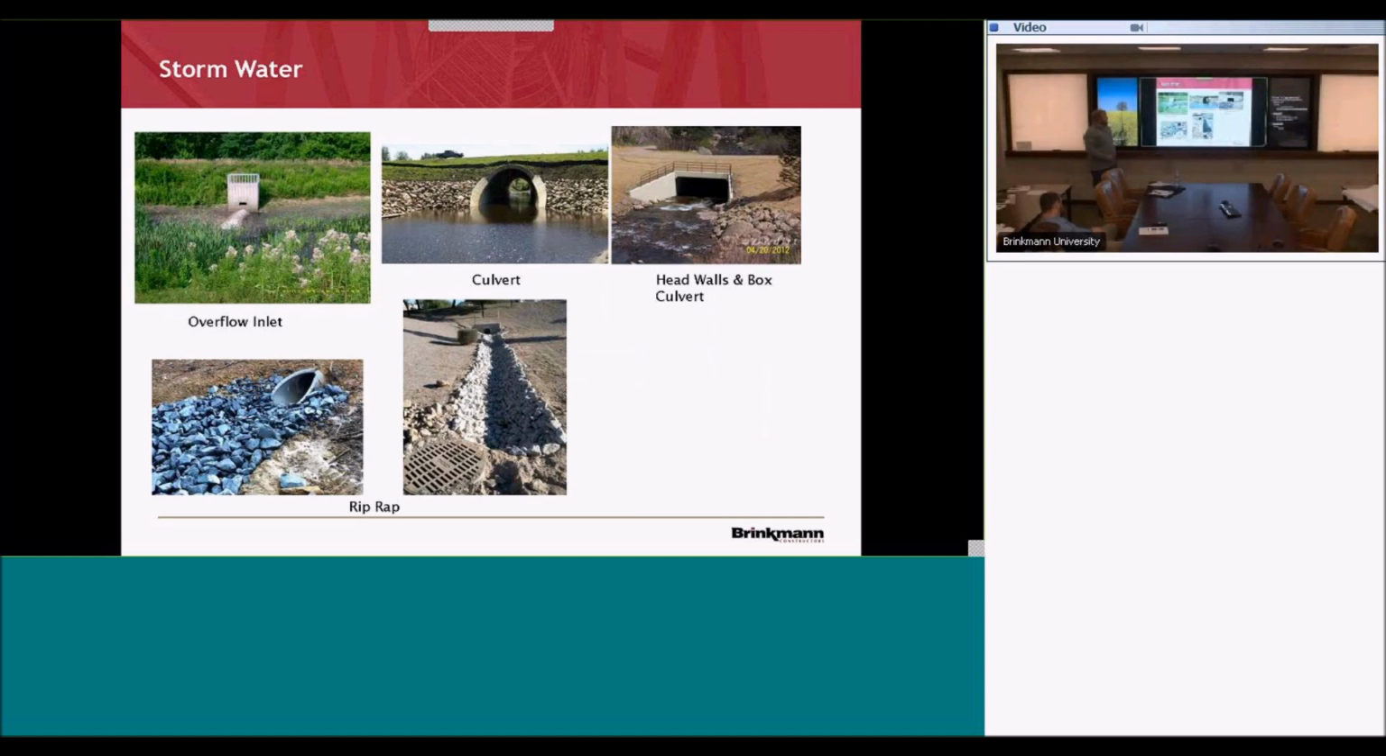Some overflow inlets, I'm not going to go through all of these, but riprap, one thing with riprap is make sure that you know that you're putting the right size in. Bigger is not always better, but if it's smaller, it's gonna wash away. So you gotta follow that. The civil engineer's done the calculations on that riprap to make sure that it's sized properly so it'll stay there.